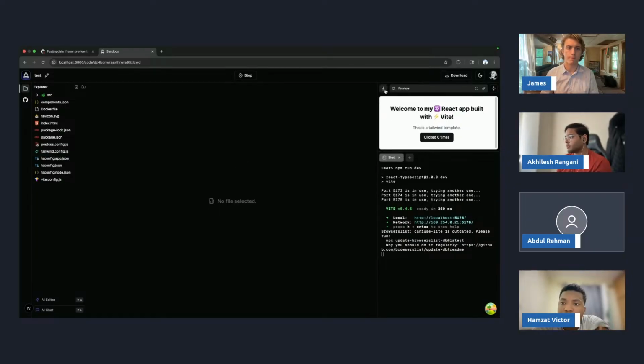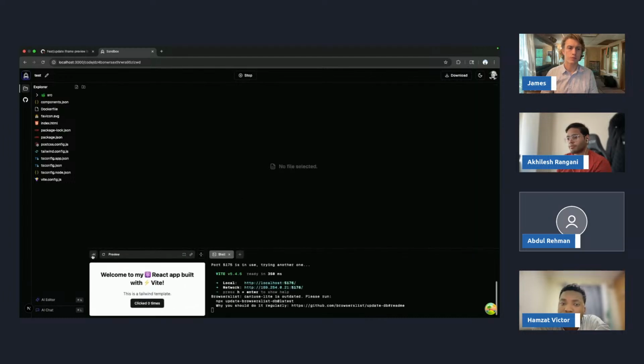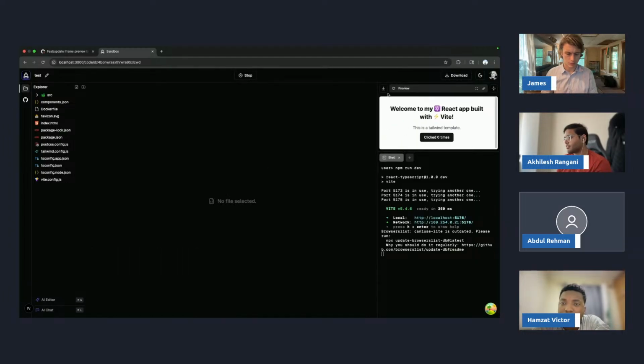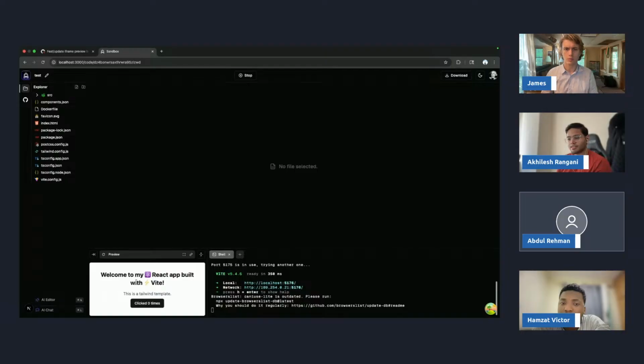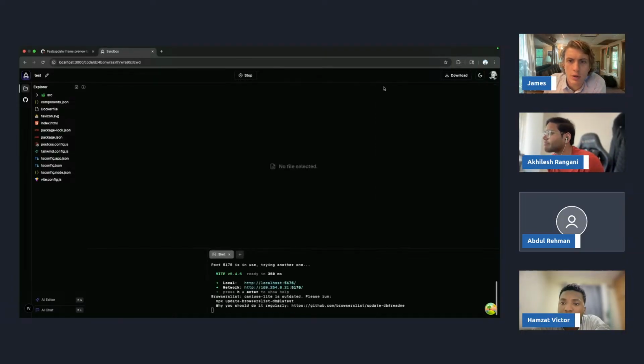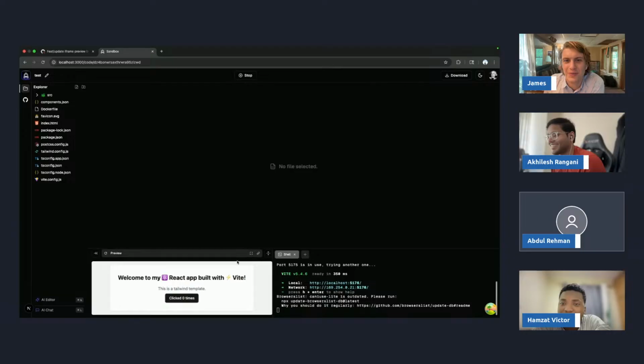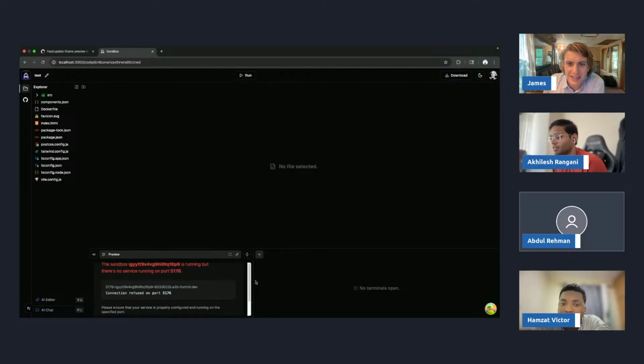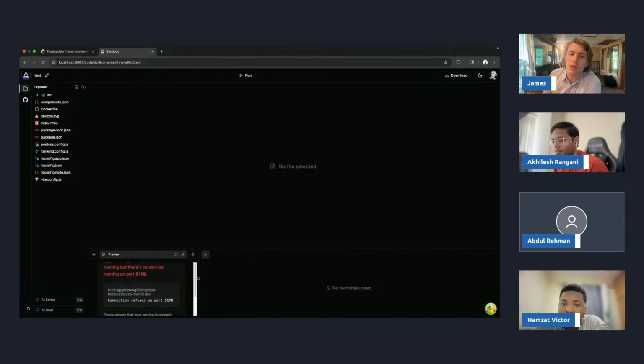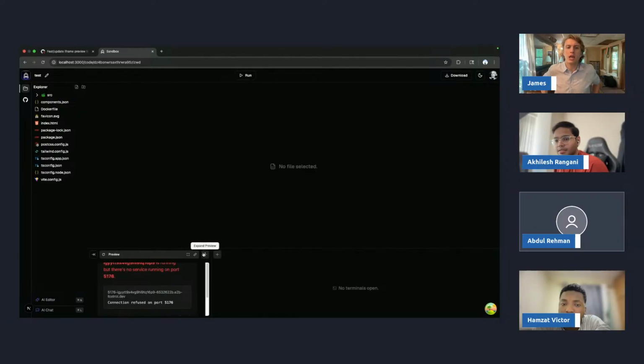And then the other thing is the UI. I mean, this is fine, but if I change it, I don't know how I feel about the animation. Like when it changes. And then if I stop the preview, then I get this.